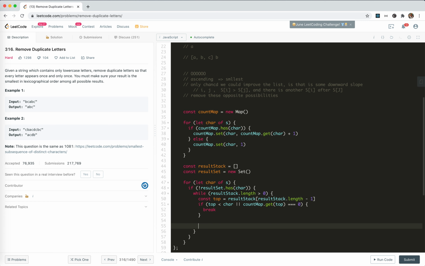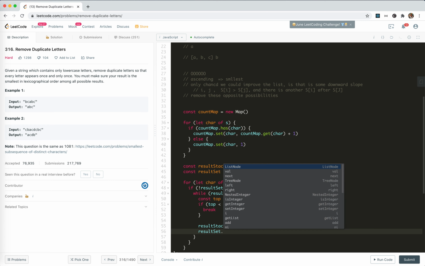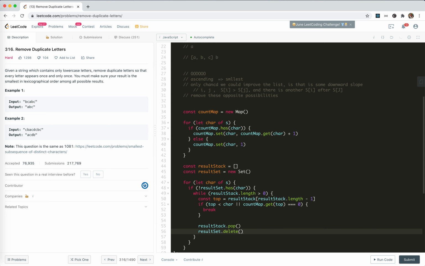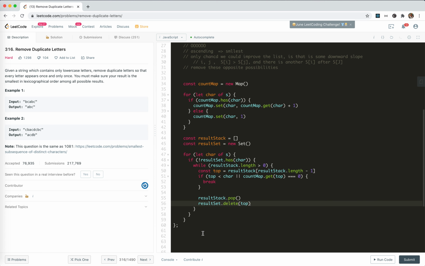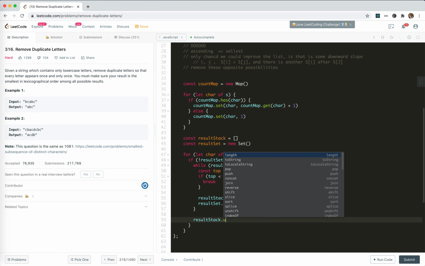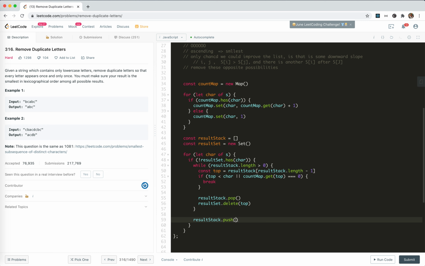And if it is not the case, we should pop it, right? We pop it and do it for the next one. When we pop it, it means the set should also be updated, so we delete the top. And after this, when everything is ready, we will push this character in it, right? We push the character, and then result set add character.